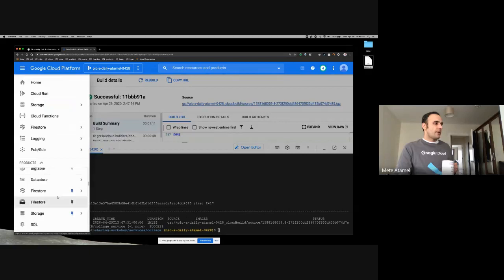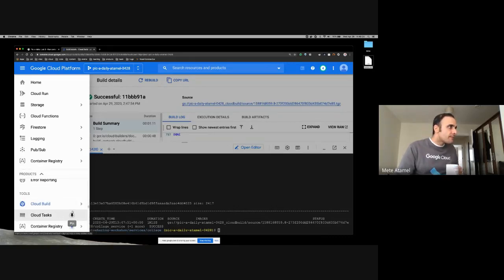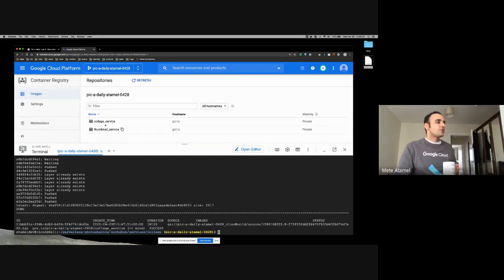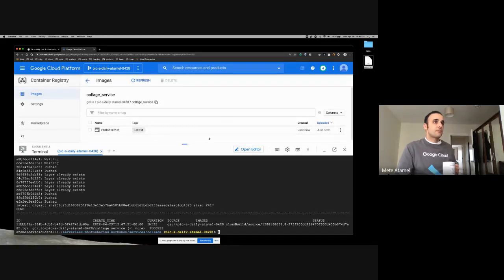Go to Container Registry. There. And now we should have two separate places. The Collage service is the one that we just deployed. So you can see that the image is just deployed.